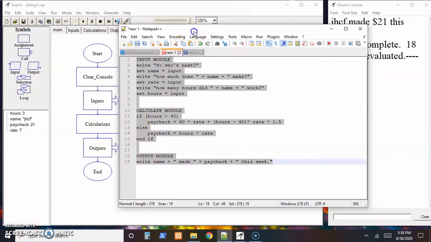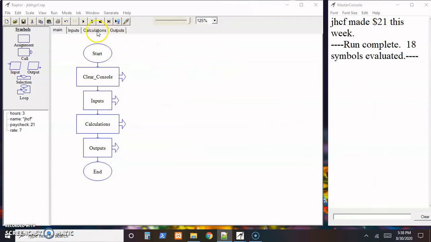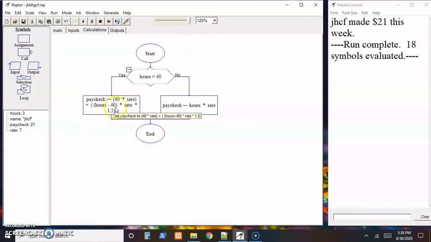Let's look at an example with a more complicated selection structure. Because here we only look at one yes or no question, but we might have more than one question we want to ask. So let's look at an example of that real quick.